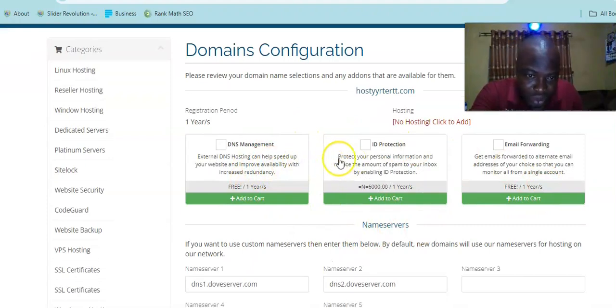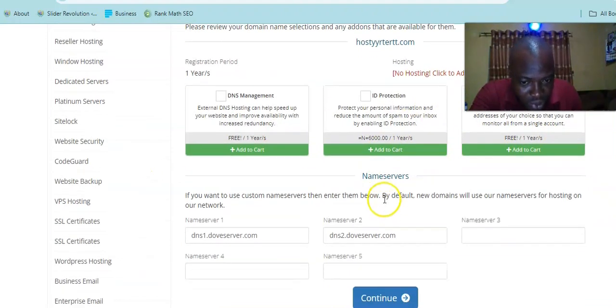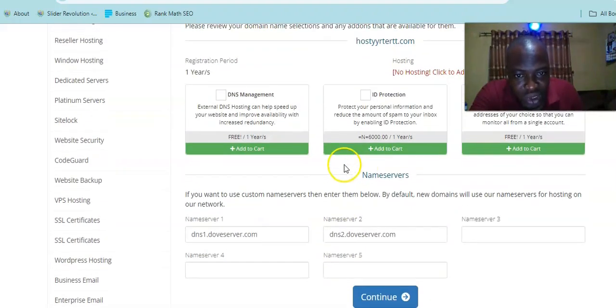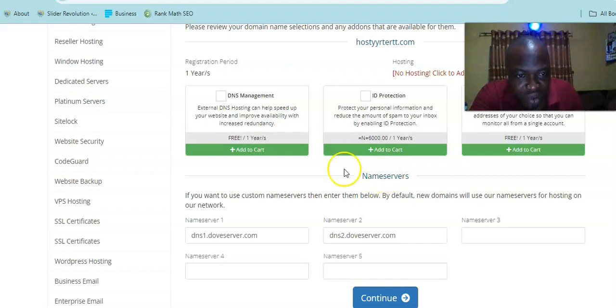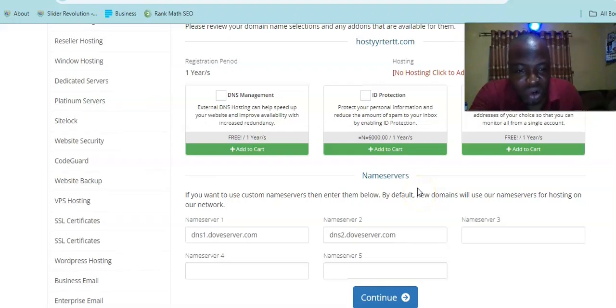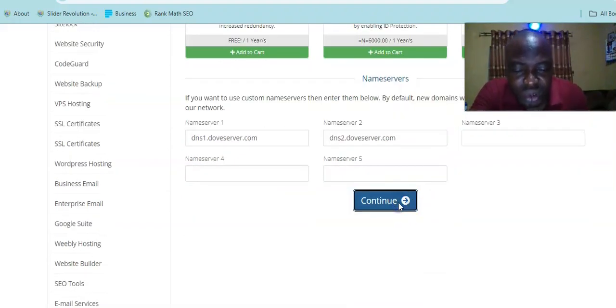And you can choose to select any of these depending on your preferences. This is DNS management. This is ID protection. As you can see, this one is free for 1 year, while this one is 6,000 for 1 year. So make sure you check out these things before you select any of them, so that it will not affect your budget. You scroll down here, you see the name servers. We leave this one and we will come back to it later. Alright, you just click on continue.